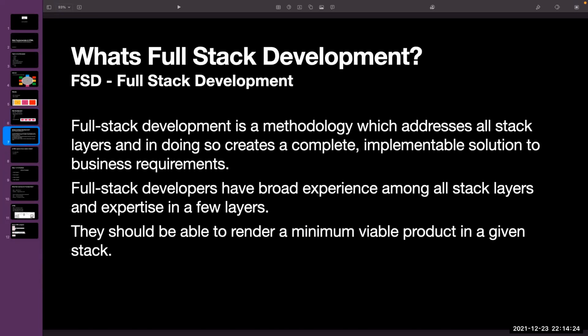So let's talk about what full stack development is. Basically, full stack development is a methodology which will address all the stack layers. The stack layers we talk about are nothing but the 4 boxes in the previous slide. So that is called full stack development, where you develop everything, starting from the first, second, third, fourth, all the 4 boxes.